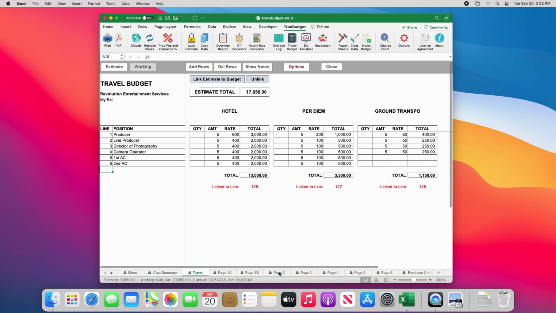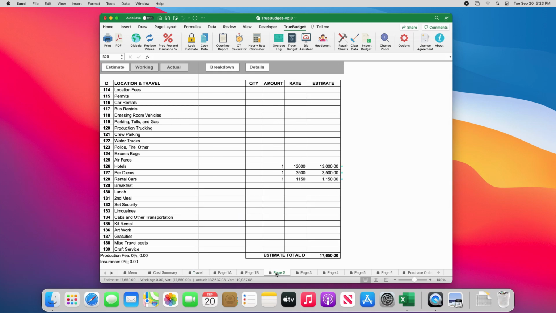Let's take a look at page 2. You can see the amounts from the travel budget for hotel, per diem, and rental cars are now here. To the right of the total are these small dots. These dots indicate that the rows are locked. The only way to change these numbers now are on the travel budget itself.